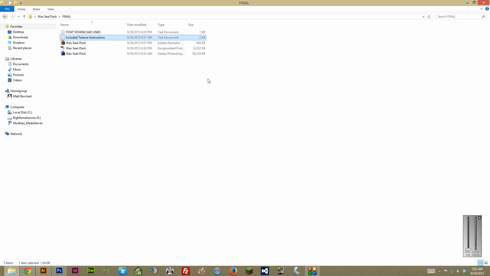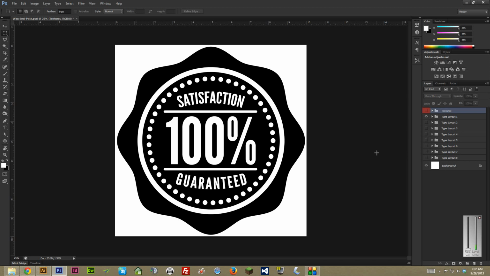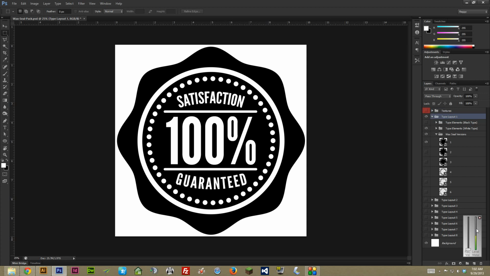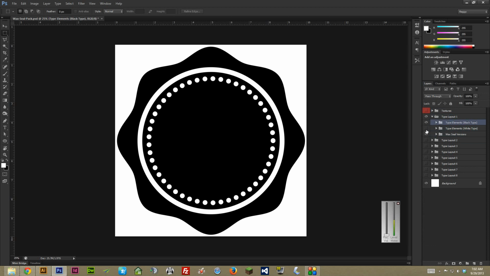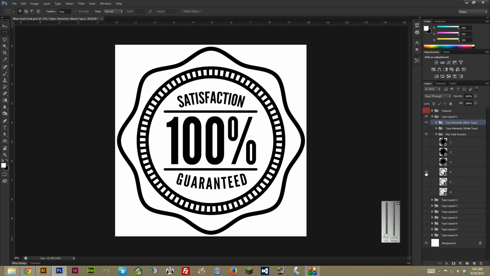So first things first, let's jump into the Photoshop file since that's where the textures are at. When you first hop into the file, you'll see a textures folder here, and I made it red just so it stands out, and then the 8 different type layouts. And once you jump inside the different type layouts, inside here there's a wax seal versions folder, the type elements folder for white type, and the type elements folder for black type, which will be used if you go like here and select a different wax seal with the white.